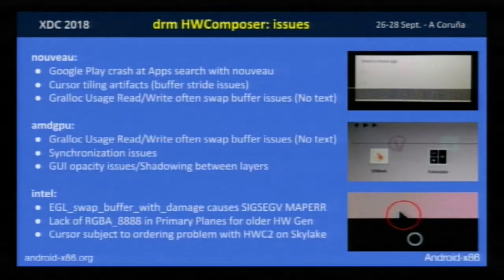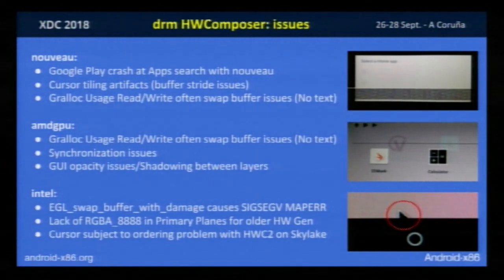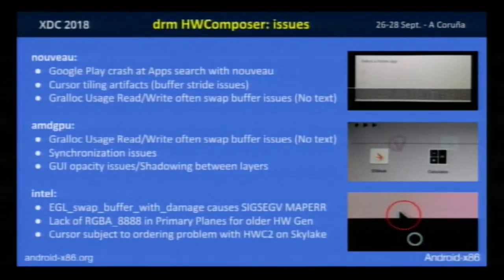So other issues observed. And with Nouveau, I will be very quick because if we go through all of this, it will take all the morning probably. But basically, there are some problems with the software read-write buffers. So testing is sometimes not showing in overlay windows in Android. And I can see here some shadowing between the layers.